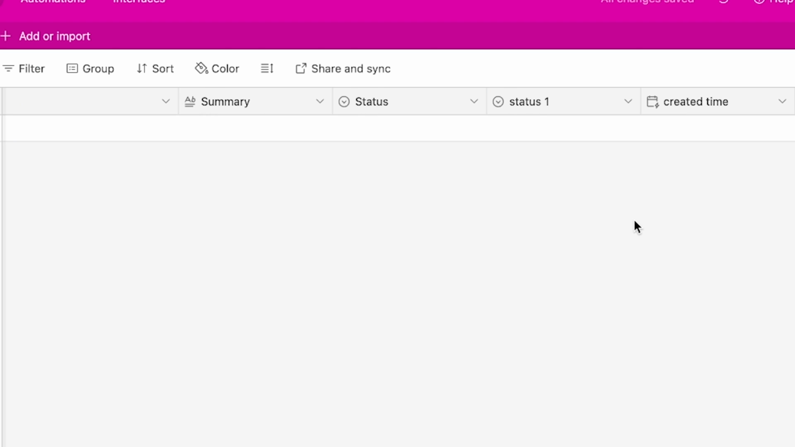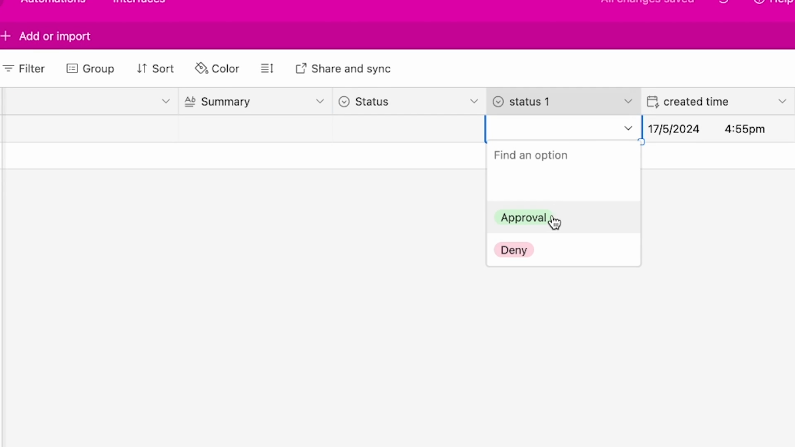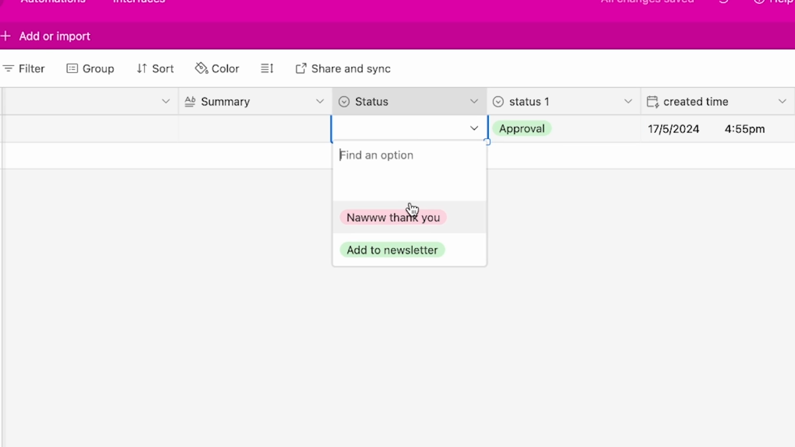So basically what that means is that I can click on this and I can say, great, do I approve, do I deny? And then that will know if the things happened or not, okay? So that's how you build up the status format. And the one that I've used, add to newsletter or no, thank you.